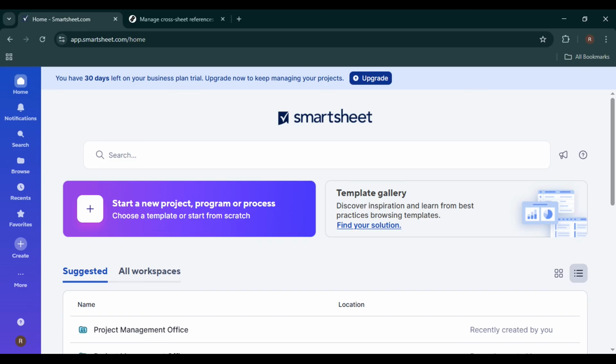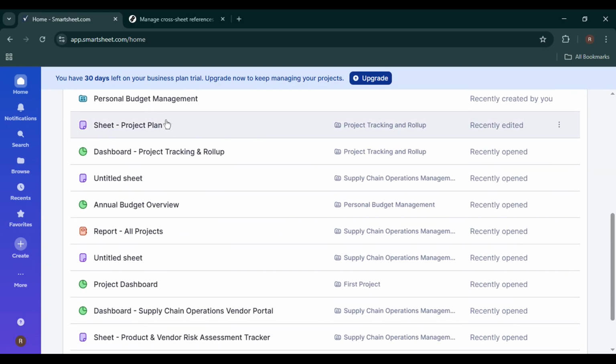First, open your browser and go to app.smartsheet.com and log into your Smartsheet account if you're not already signed in. Once you're logged in, you'll land on the Smartsheet home screen. From here, click on Home in the left-hand navigation panel. This is where all of your workspaces, sheets, and recent items are organized.